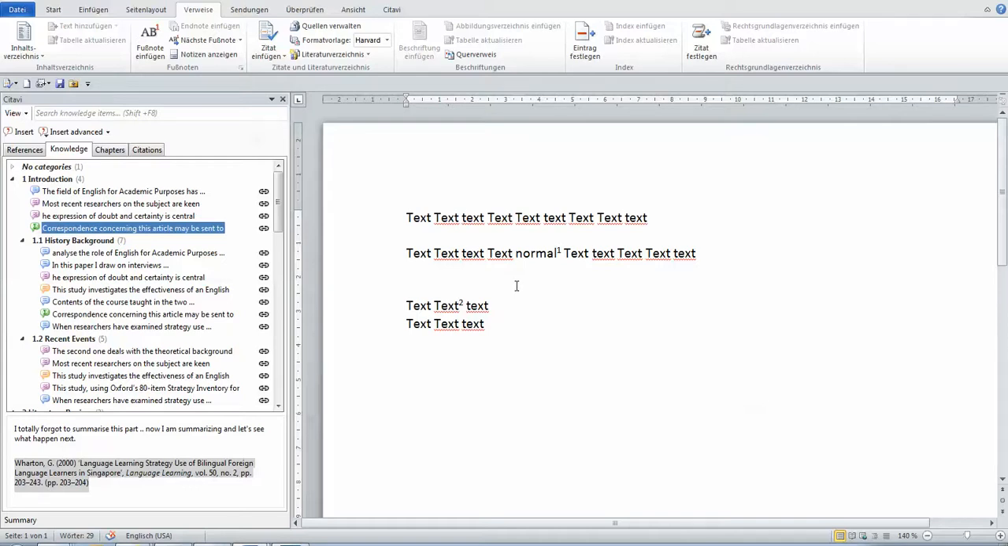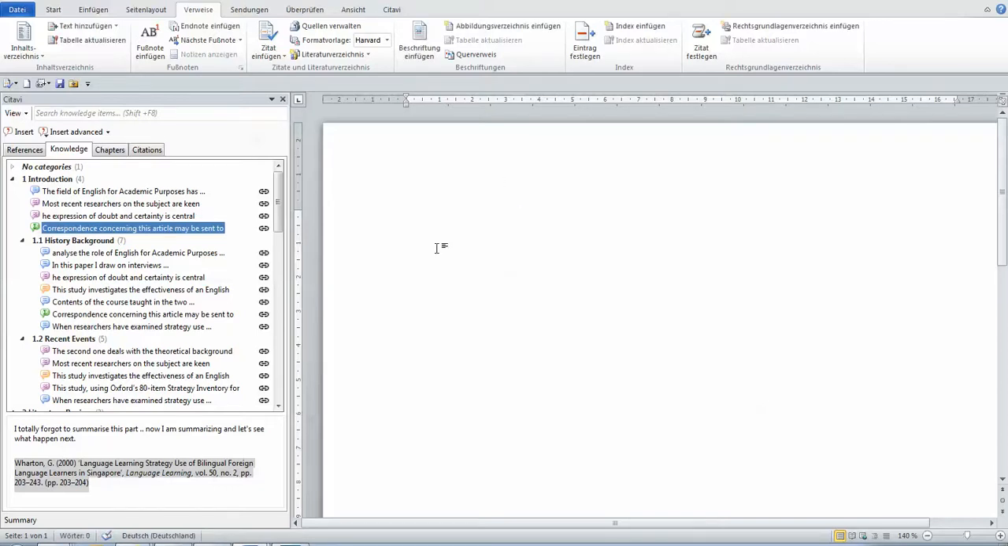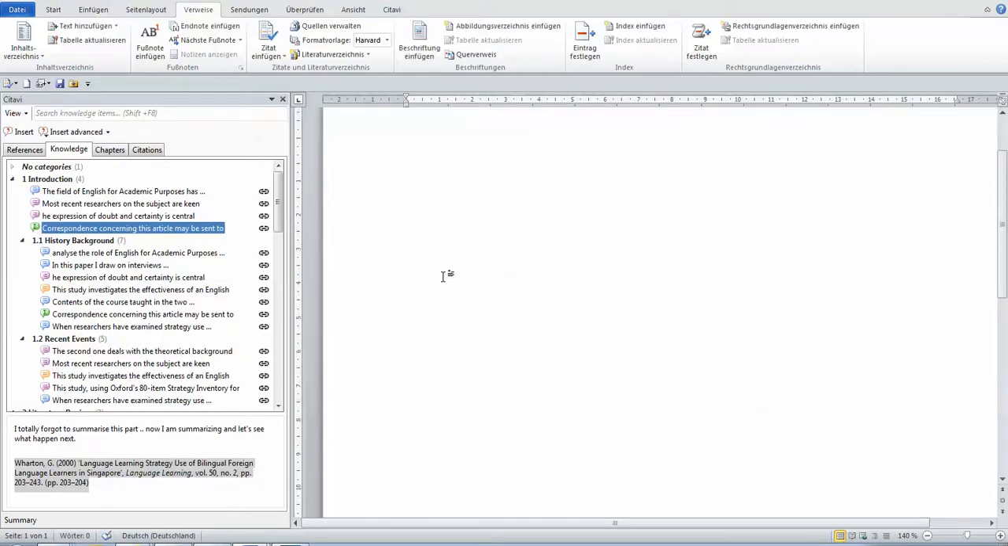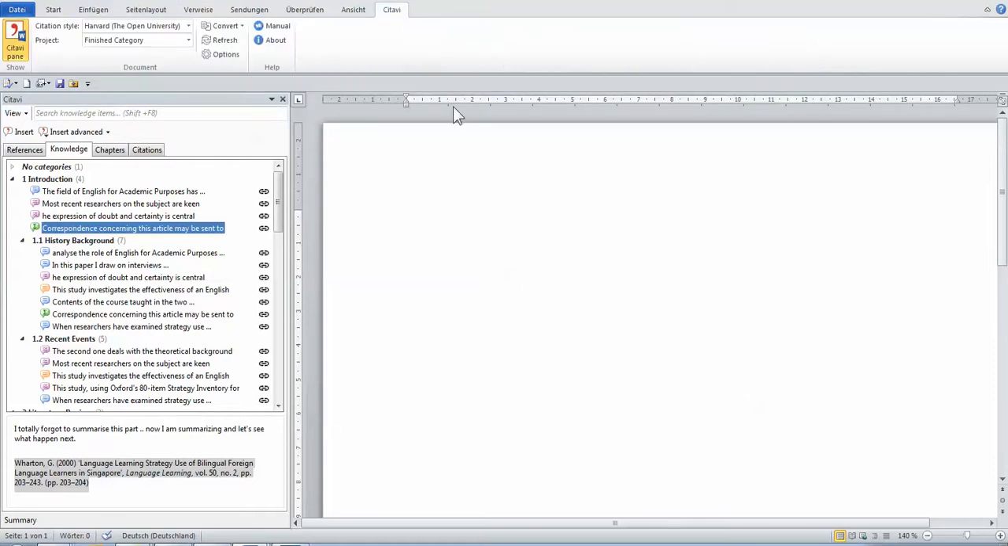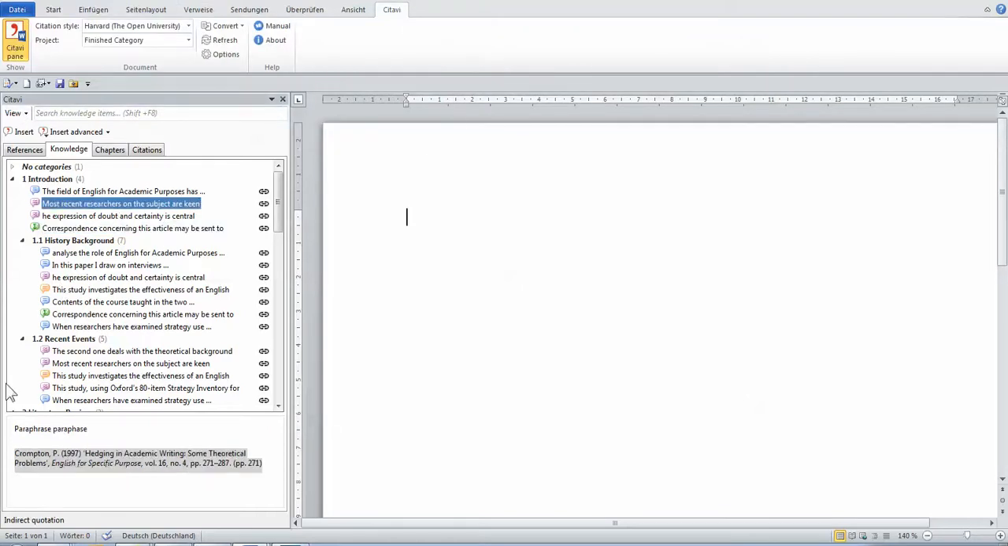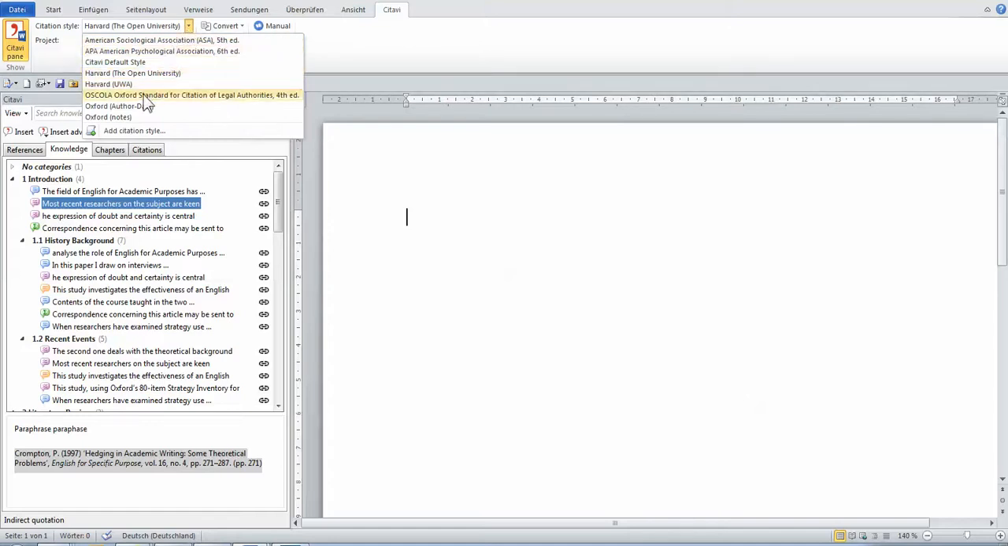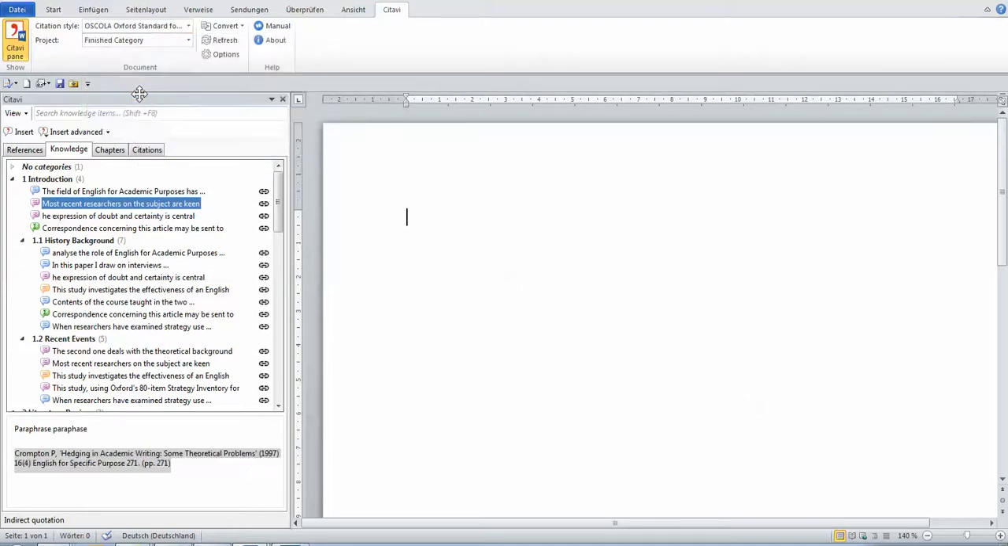So let's move on to students who are going to be using the Oxford referencing style. First of all, I'm going to use this one, paraphrase. You need to choose the Oxford referencing style. Now, I have downloaded 3 of them because they are all slightly different, and I will show you how different they are. First, we'll just pick the basic one, or Scholar, and I'll just click Insert.